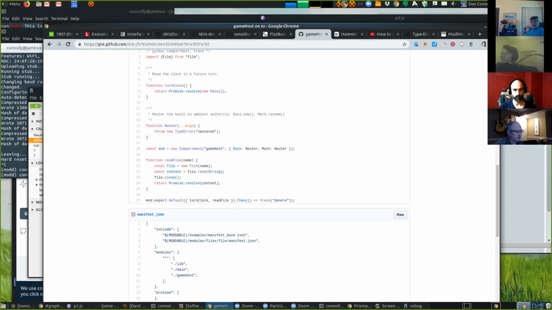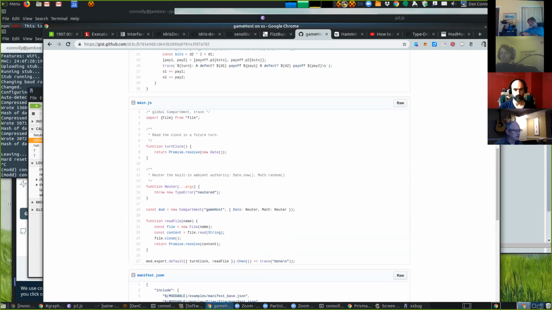I've got this game host loaded into a component, and I'm going to take that module, its default export. I'm going to give it access to this turn clock and reading files. It's an asynchronous function, so it's going to give me back a promise. And when the promise is resolved, I'm just going to trace done. So is the main routine reasonably clear?